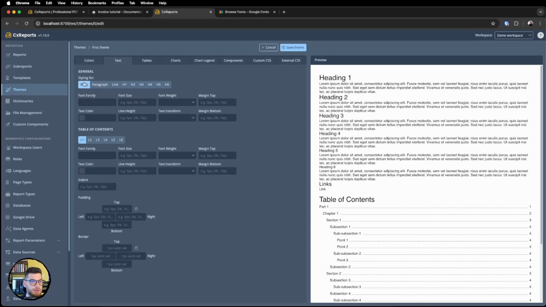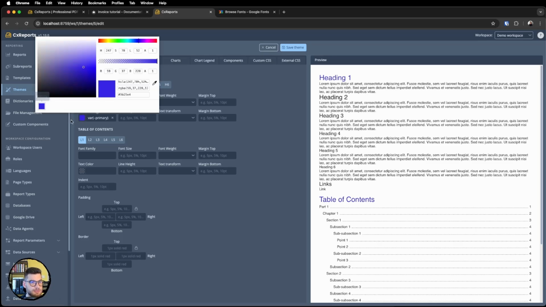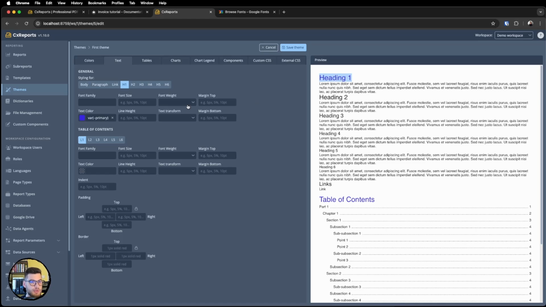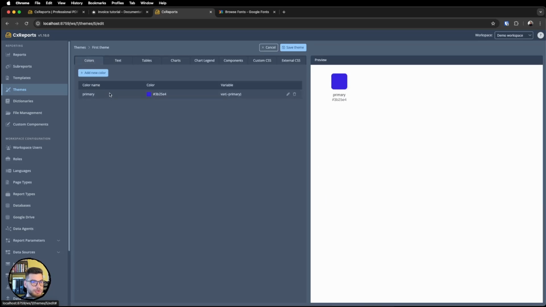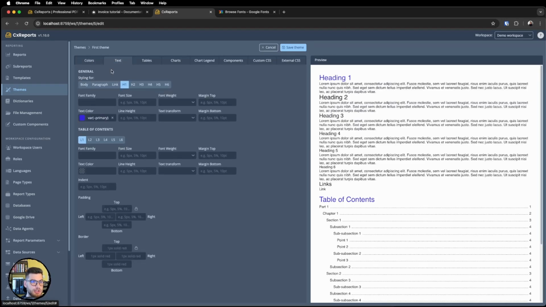So for example, under the styling section of text, you can select the heading 1 and then select this specific blue color here. Now this will color the heading 1 accordingly to this color. And in case that in the future we decide to change this color, it will be changed in here and all the other places that we are using it.